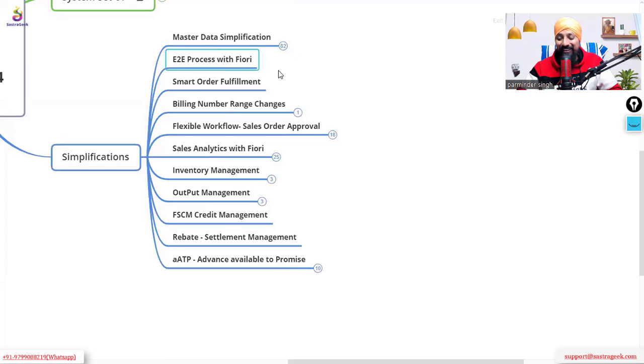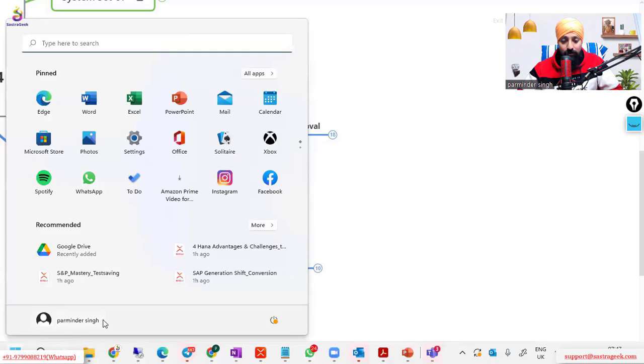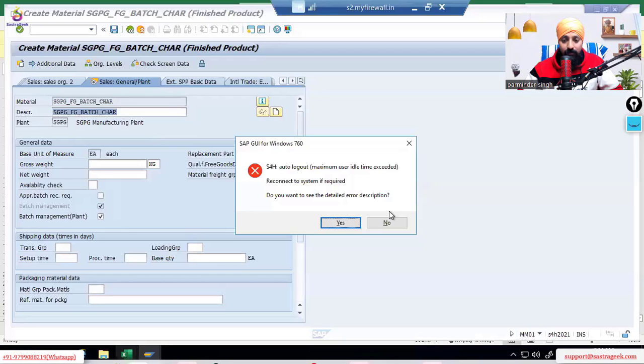Fiori is very important. Fiori is very, very important. You will not see the difference between ECC and S/4HANA if you don't adopt Fiori. Fiori is magical. Fiori is truly magical. Let me also give you a glimpse of the system here, of what kind of things can be done with Fiori.